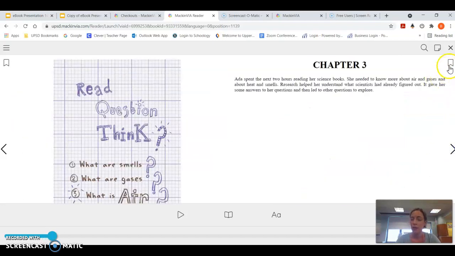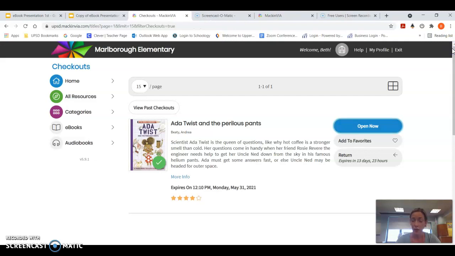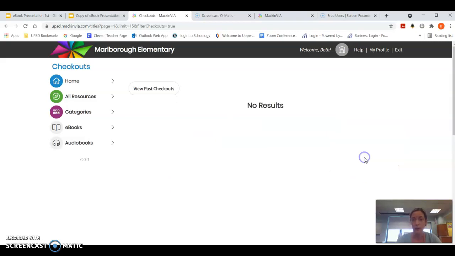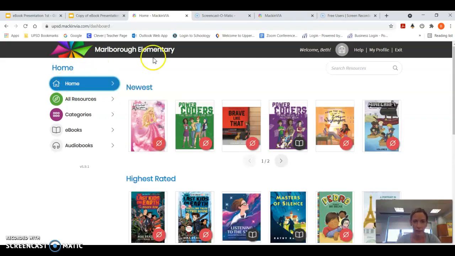So maybe you really enjoyed that book and you actually finished it in just a couple of days before your book was due to be returned. If you have finished the book and you're no longer going to read it, please return it so someone else can read it. So I'm going to go ahead and return this book. All right, now I'm going to go home, show you something else.